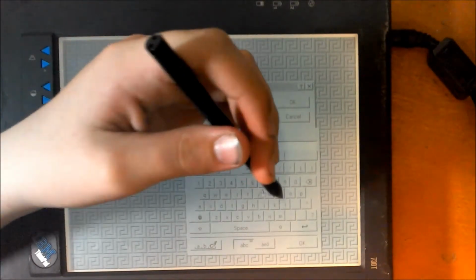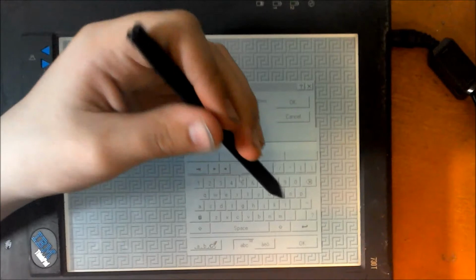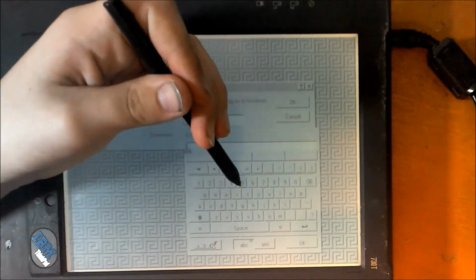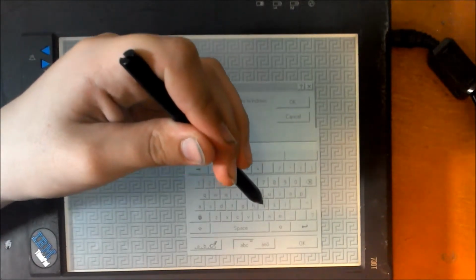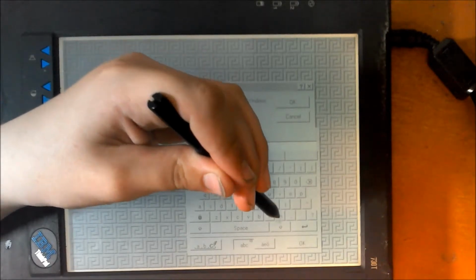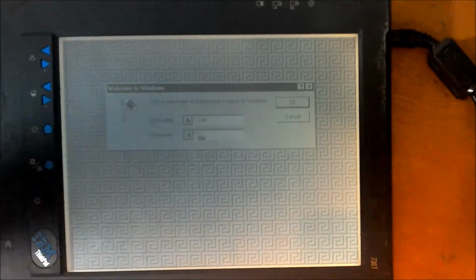As you can see here, we got ourselves a little on-screen keyboard. Enter our password. Okay. And log in. And here we go.